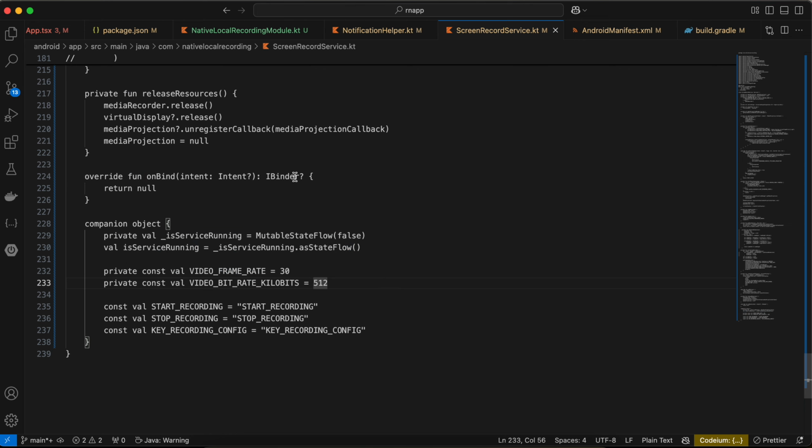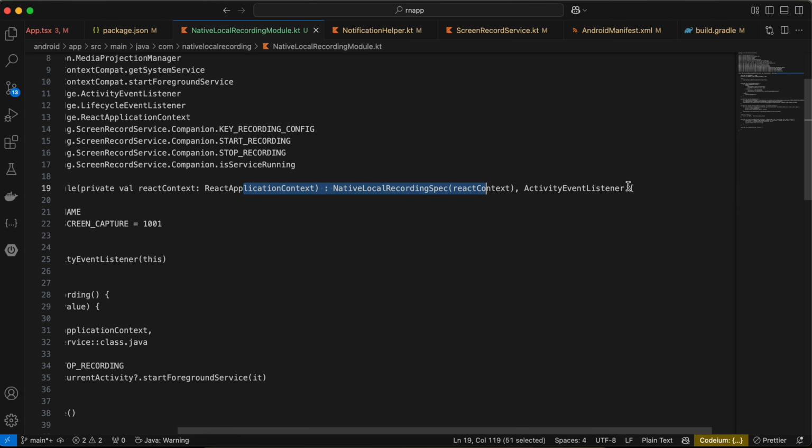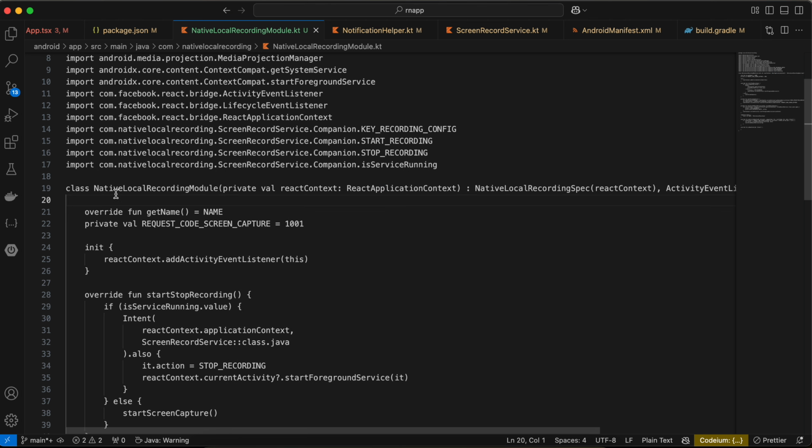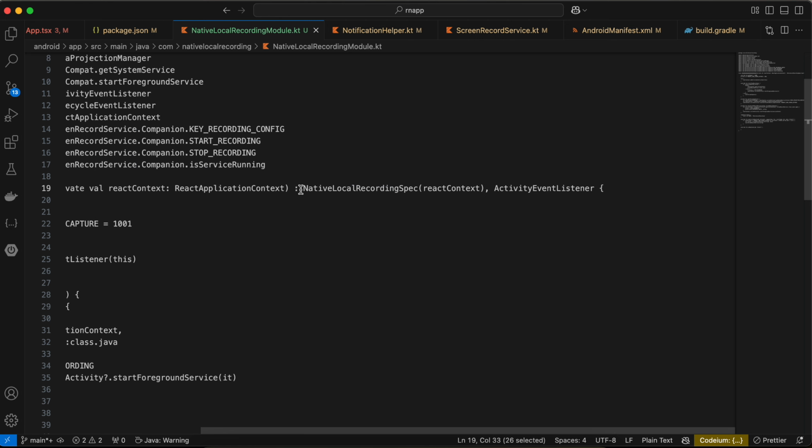Now I think we can come to our module. So here you can see these are all the imports, but again this should be your own package name followed by screen record service. If you have named it differently, you will have to change it over here as well. So this is the screen record service file which we have created. So this is our module. Now this particular line I have copied from documentation, but this should again be your TypeScript file name followed by the word module, and here also it should be your TypeScript file name followed by the word spec.